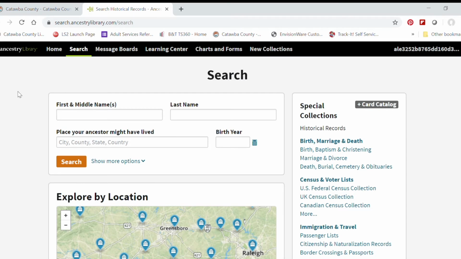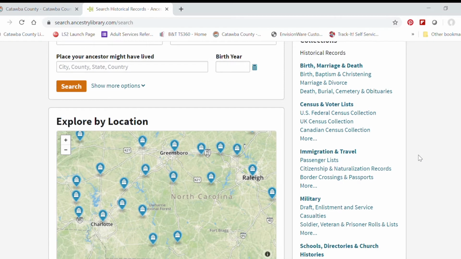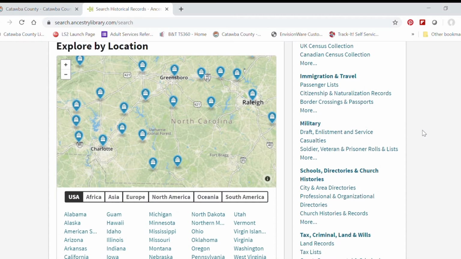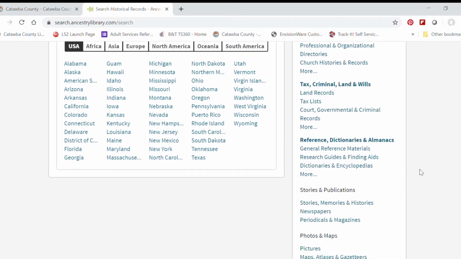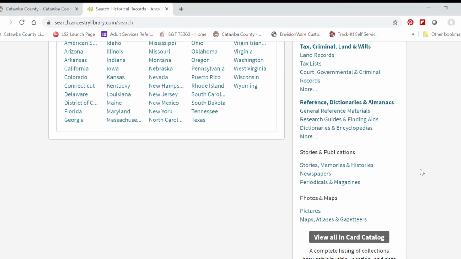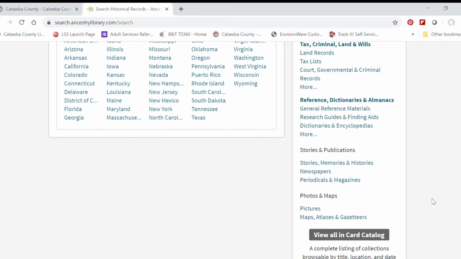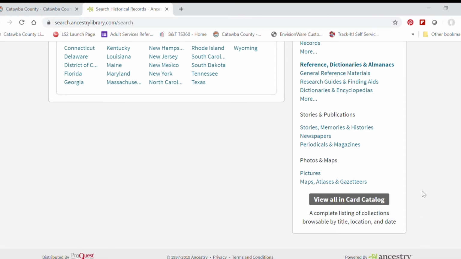Returning to the search page, we can see a list of special collections listed by category, with the most commonly used databases shown below. These categories include birth, marriage, and death, census and voter lists, immigration and travel, military, schools, directories, and church histories, tax, criminal, land, and wills, reference, dictionaries, and almanacs, stories and publications, and photos and maps. You can also view these in the card catalog by clicking on this button.